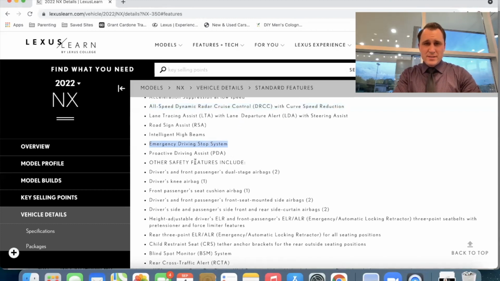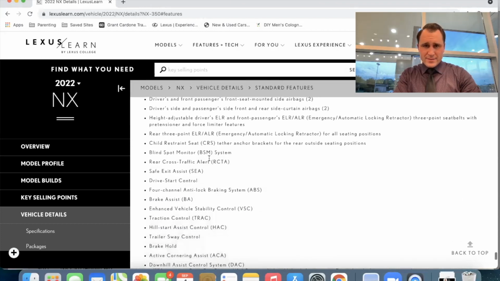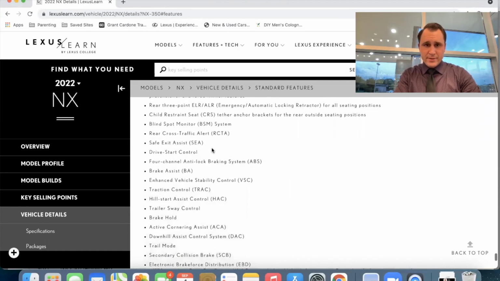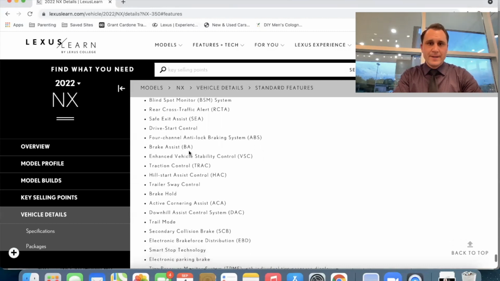Proactive driving assist. Okay, other safety features. We've got all the airbags you're looking for. We've got the blind spot monitor system is standard. Rear cross traffic alert is standard. Safe exit assist, that's because it has those handles. Now it's going to allow you to pop the door open, except for when there's a bike coming or a car coming, it'll actually hold it for you. Now, I think there's a way to override that, but that's the idea, so that you don't open the door in front of somebody coming by you.